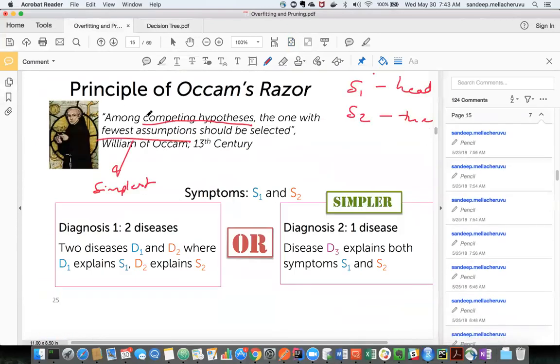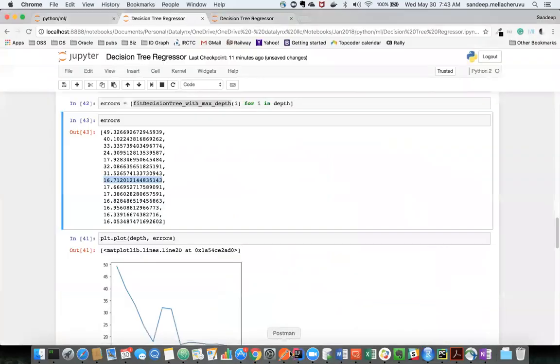Among competing hypotheses, the one with fewest assumptions should be selected. Fewest assumptions means simplest. Simplest model is what I should select first. If that is not working out, then I should go with the more complex one. So I would say depth equal to 5 is reasonably well. Depth equal to 8 is also doing well, but it is more complex. The difference between this one and this one is not much. Only 1 point is difference.